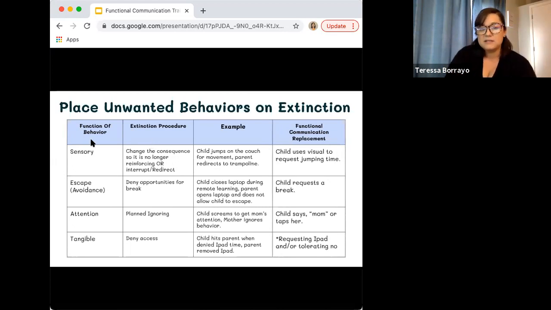So that sensory piece is big. These kids need this movement. It's almost like a lightning bolt sometimes that goes through them, and we can't stop it. We just need to run with it and provide it in an appropriate manner. Now, looking at escape, my child engages in escape behaviors, or they're avoiding something, right? So let's talk about our remote learners.